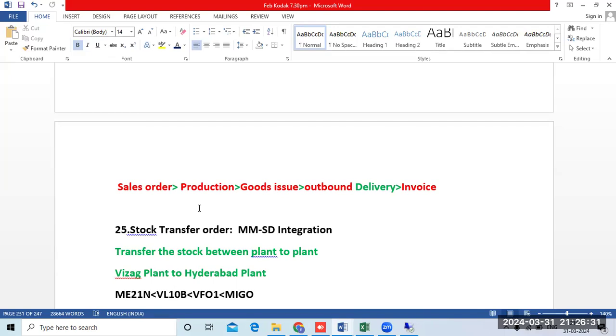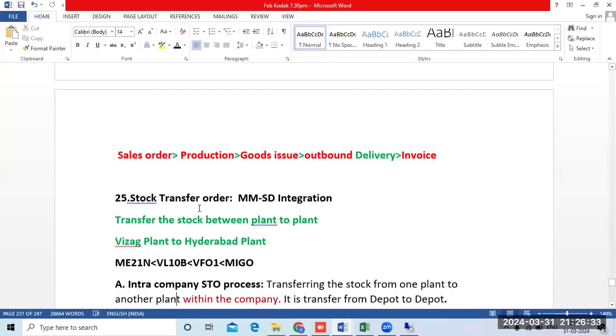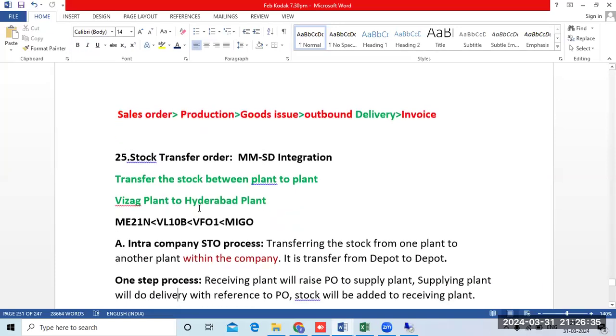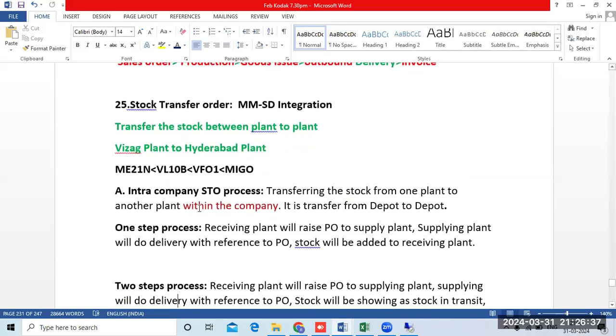Next I will go to stock transfer order. So this is MM and SD integration, the stock transfer order. The major configurations are from MM only. This is the stock transfer order.